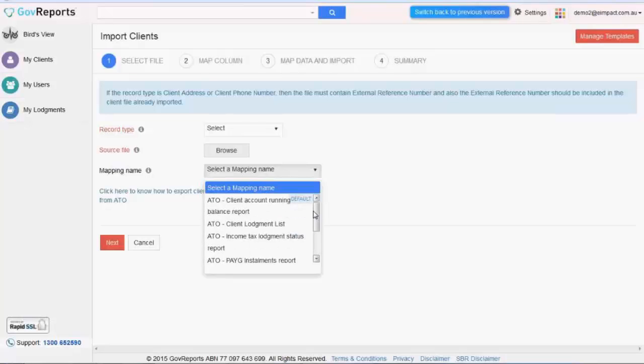For BAS agents, you can download your client list from the ATO portal, whether it's from the client account running balance report, or the client lodgement list, or the PAYG installment reports. Basically, it would have all your list of clients, and you can download the list and upload onto GovReports, and that will bring up all your clients instead of you entering them one by one.